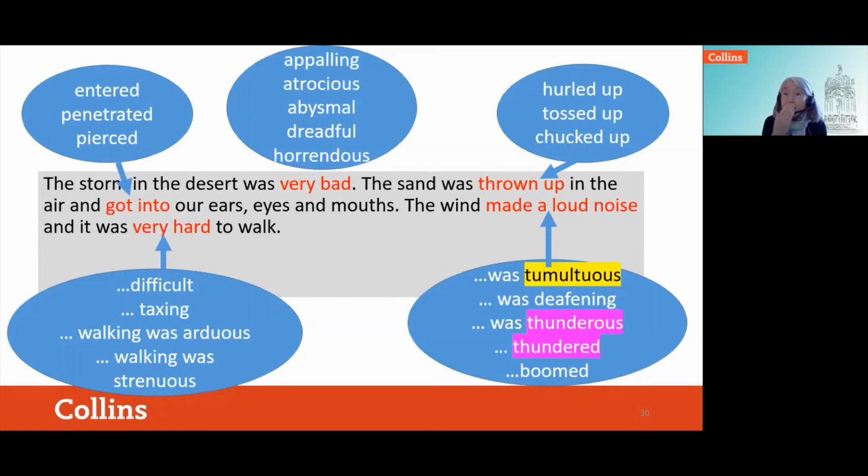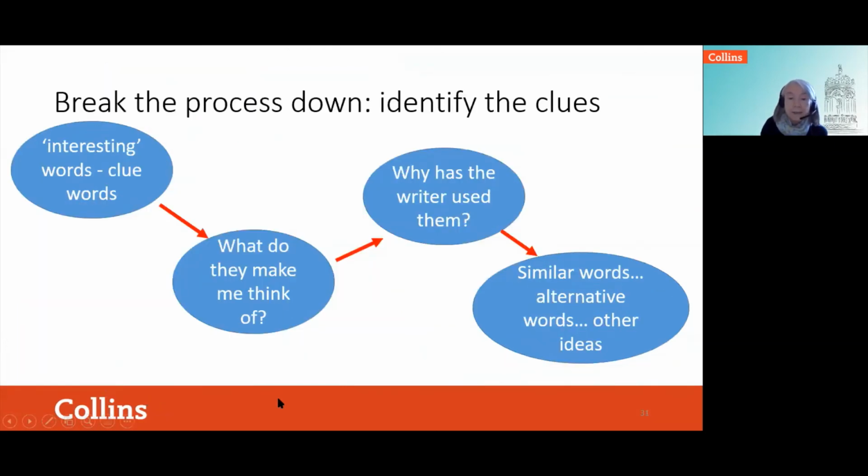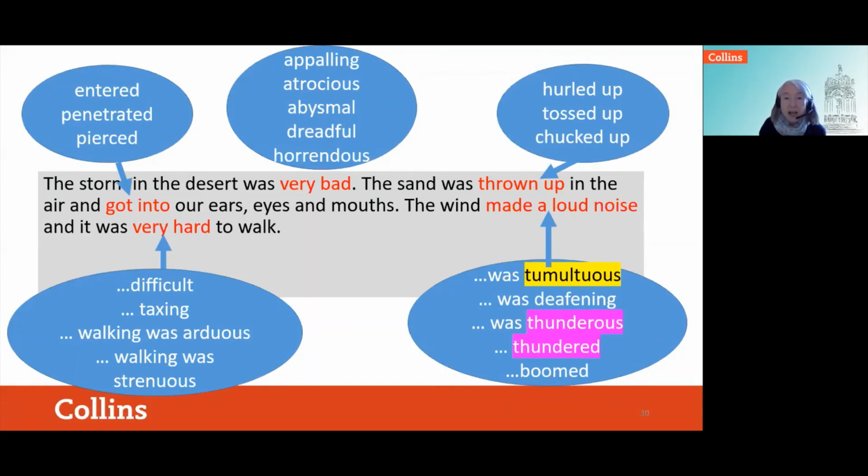So we want students to be thinking about activities and exercises like this to really broaden their vocabulary. You'll see that I've highlighted two for the wind made a loud noise. What's the difference between tumultuous in yellow and thunderous and thundered in pink? What do you think the difference is? Does anyone have any ideas? You can put them into the chat box again if you have any ideas.